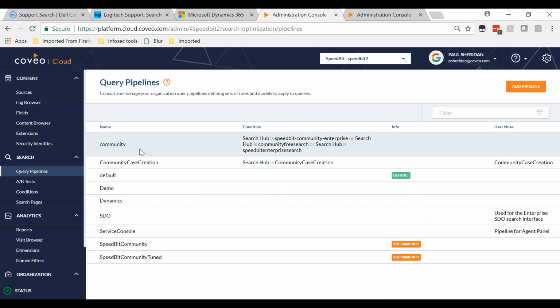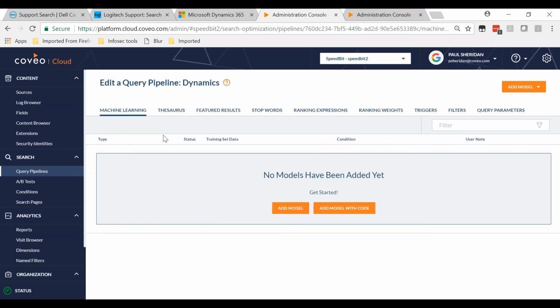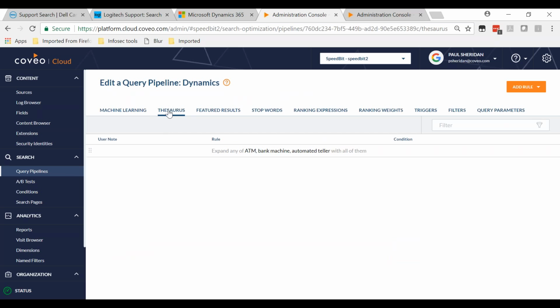You'll notice that we can define multiple different query pipelines. You might have different sets of rules for your agents versus your customers. One part of your site search versus another. Perhaps a product catalog search versus a support content search. There may be different rules involved. Let me show you a little bit about what a query pipeline consists of.